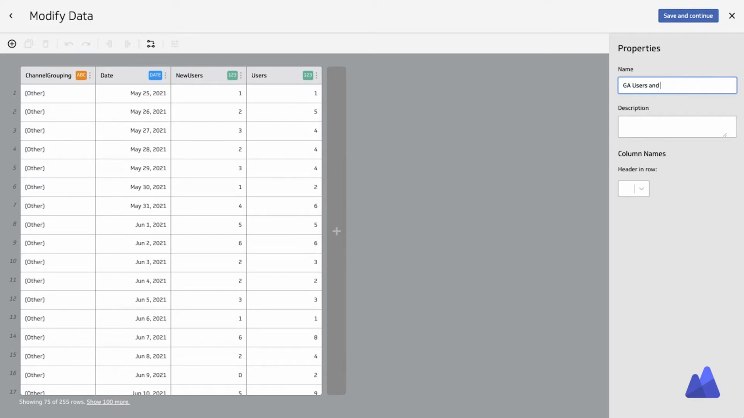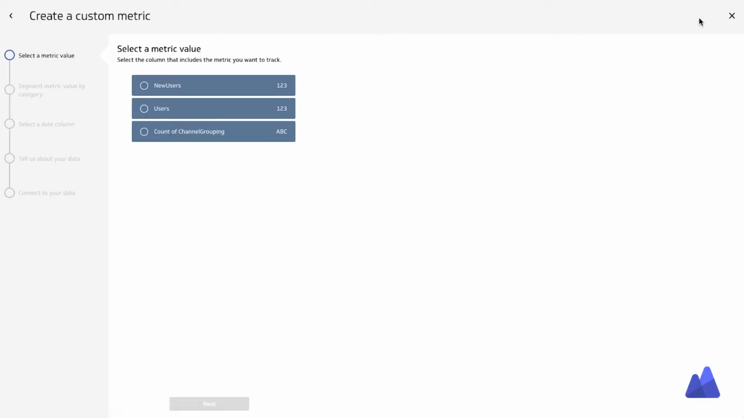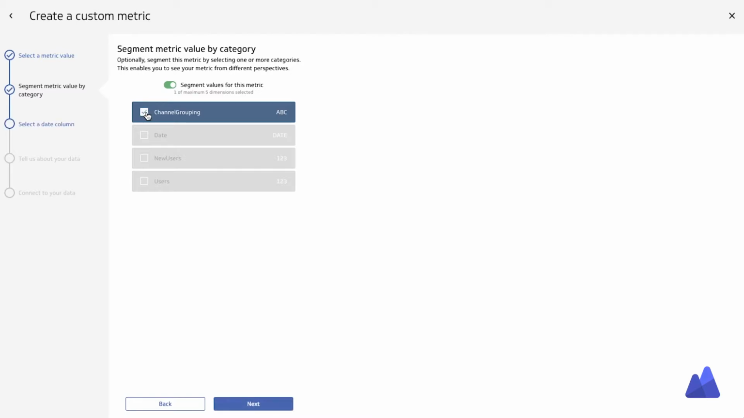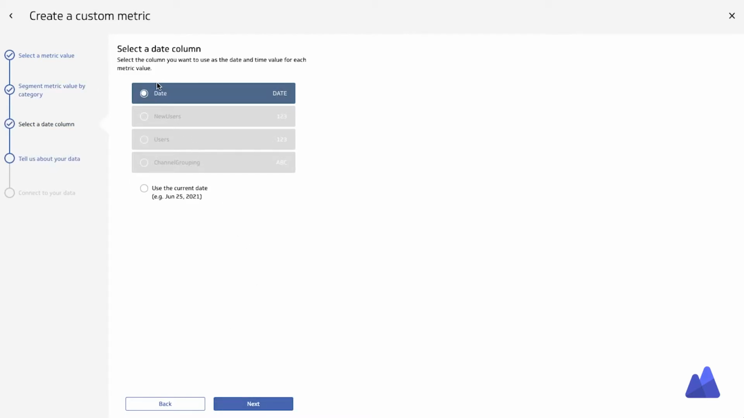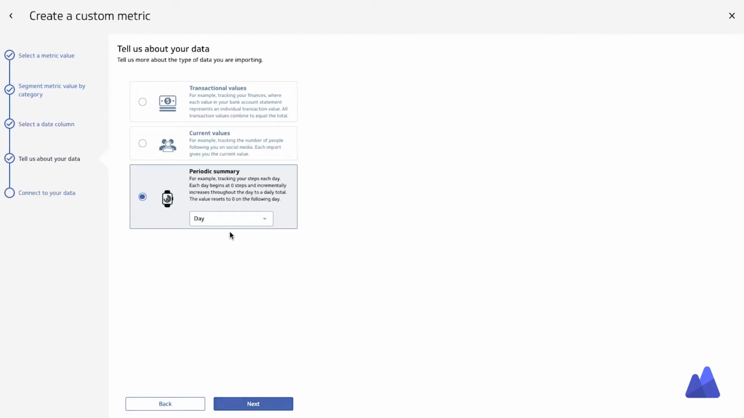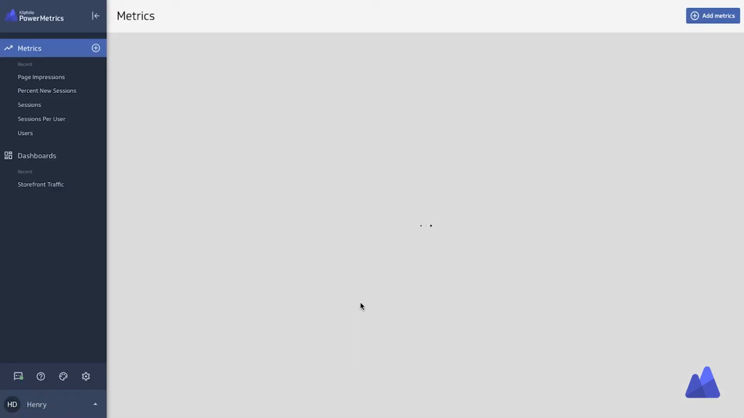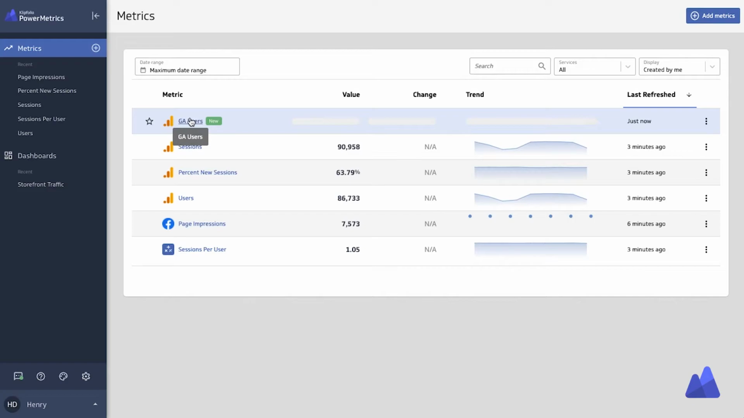I'm going to put in the name of this data feed as well to sort of keep it straight. And then, of course, we can get right into the metric building process. So I'm choosing users as my metric. I'm choosing channel grouping as the dimension that I want to segment it by date. There you see the date coming in handy. And again, the data shape of every API and the data returned might vary. Here, all we're doing is we're naming the metrics, setting the right format, and then, of course, the trend. And you've done it. You have created a custom metric based on data that you pulled back through Query Builder.